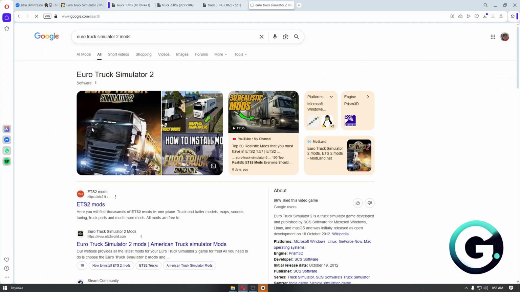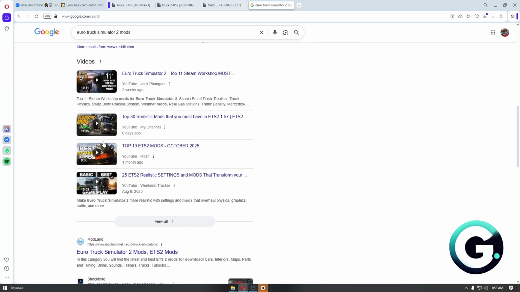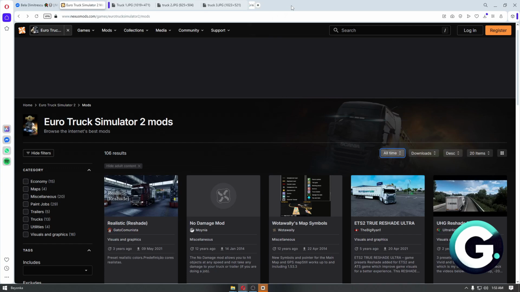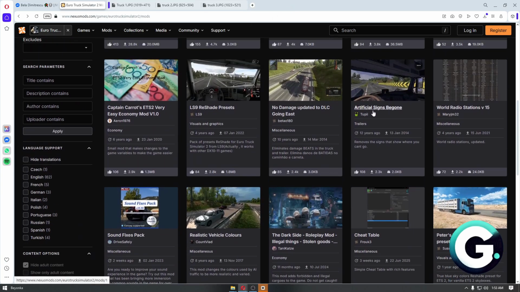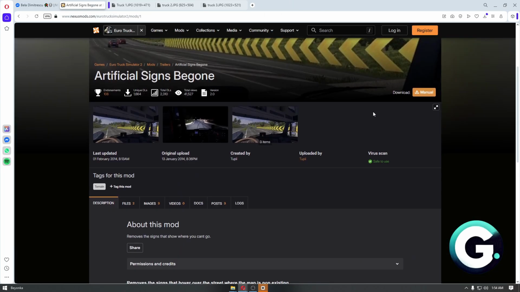In my case, I'm using one of the more popular websites out there, which is going to be the Nexus Mods. From here, let's say that I want to install this specific mod, which is going to be Artificial Science Begone. Now it's really simple to install mods.